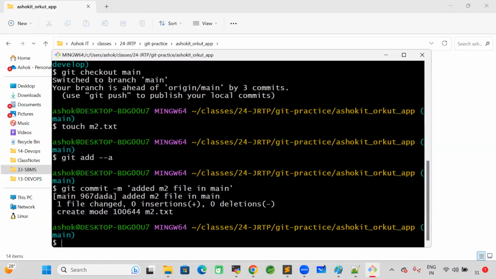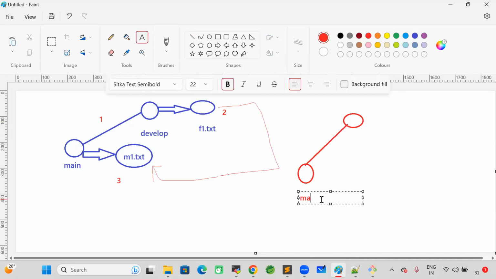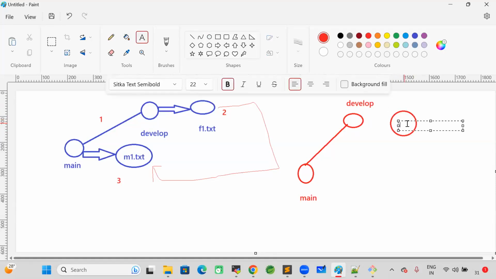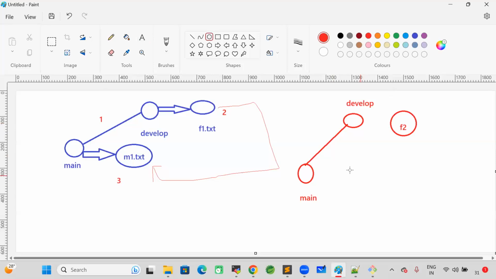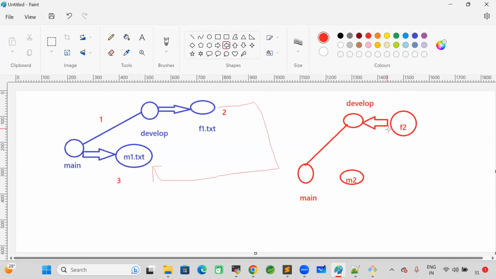So what have I done now? Same thing. Main branch is available, develop branch is available. In the develop branch, I have added one file called F2. After that, I have added one file called M2 in the main branch. F2 is available, M2 is available. F2 is pushed to the develop branch, M2 is pushed to the main branch.